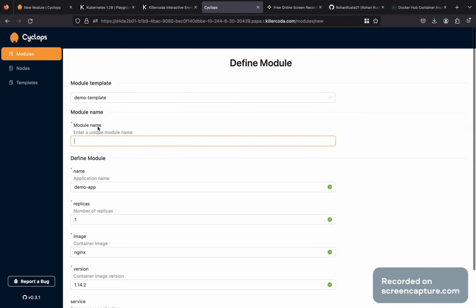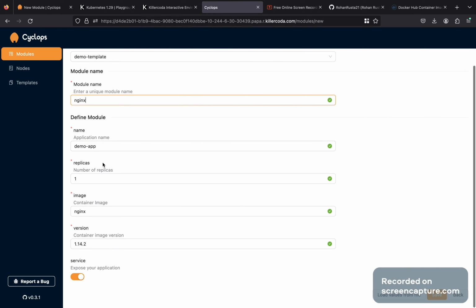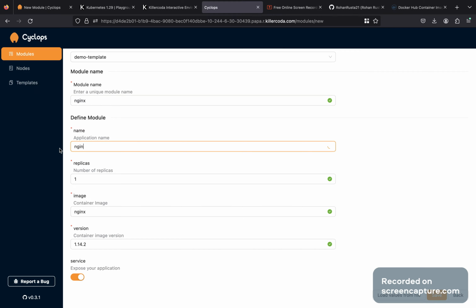This is the module name here, so we can give it any name. Just for this example, I will go with nginx here. We are creating one replica and going with the image name of nginx and the version which is already there. Okay, so we'll just save it.